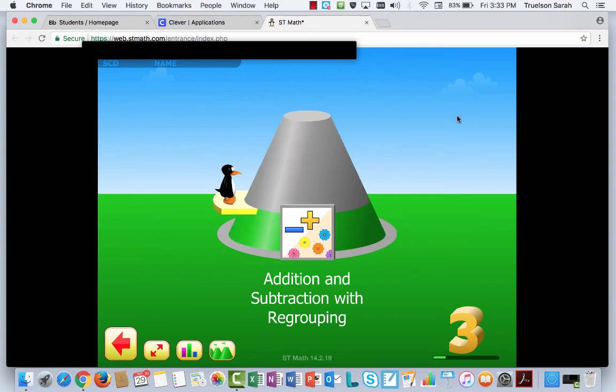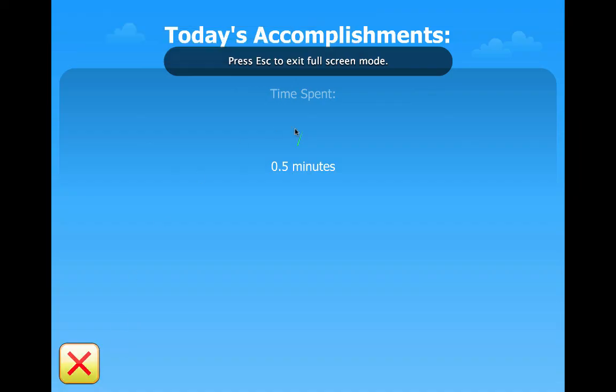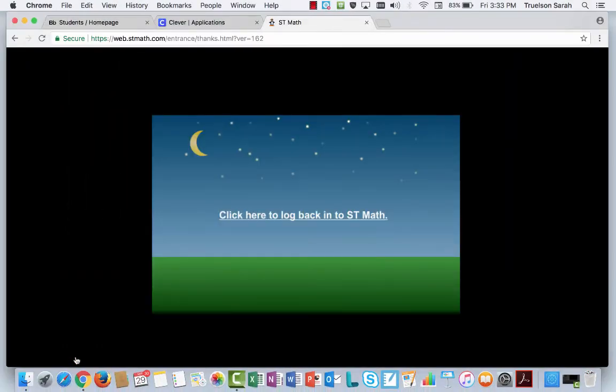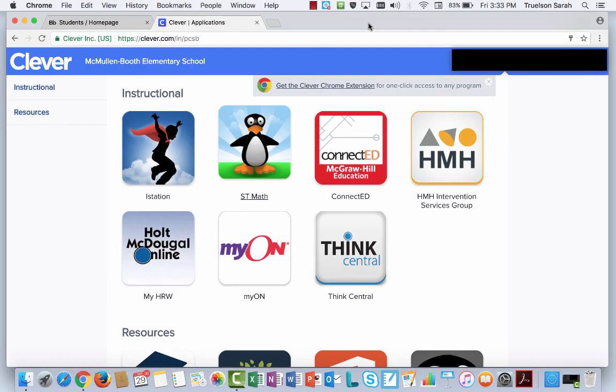So I'm going to log out by going down to the lower left-hand corner and clicking on the arrow. And now I'm going to click on the X to get fully out and close this tab. So that's how I get in ST Math. Pretty simple. You don't need to install anything on your computer. Just make sure your Adobe Flash is up to date.